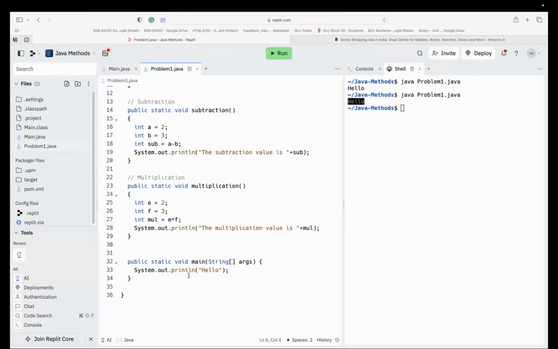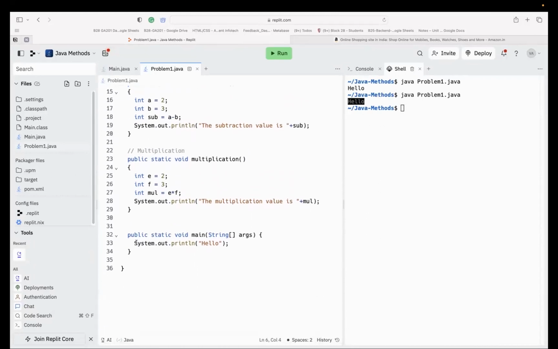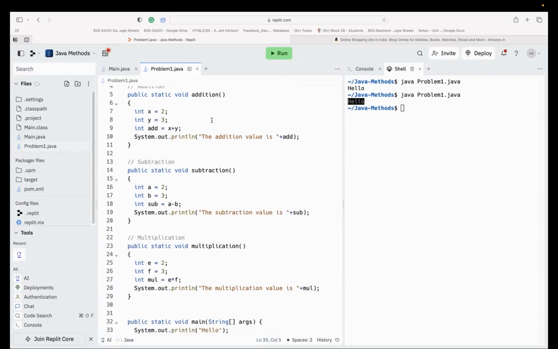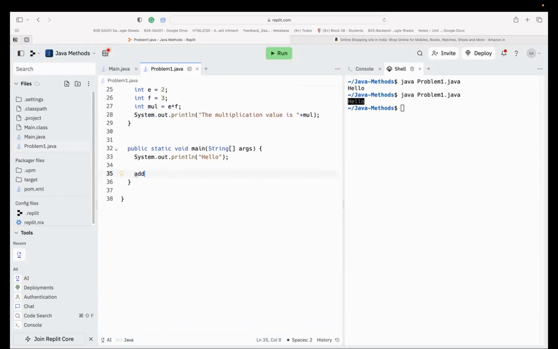So suppose I want to call a function, how can we call it? For now, suppose I keep this hello world. After this hello, if I want to call the addition function, I will just write addition and put the brackets and a semicolon. So this is how we can call the addition function. If I execute it, let's see what will happen. So the addition value is 5.